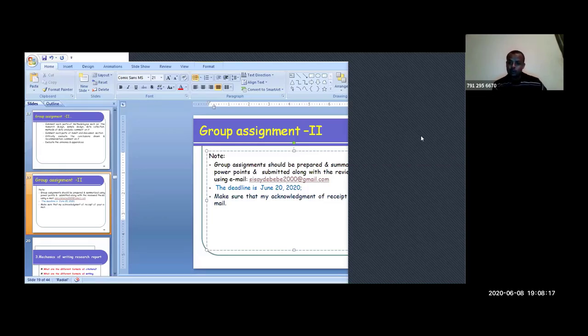Still, I will also have one remaining class on coming Thursday about the remaining mechanics of writing the research report part. Then the subsequent class needs to have at least three groups present. And then maybe we will finalize the class on Thursday, June 18.